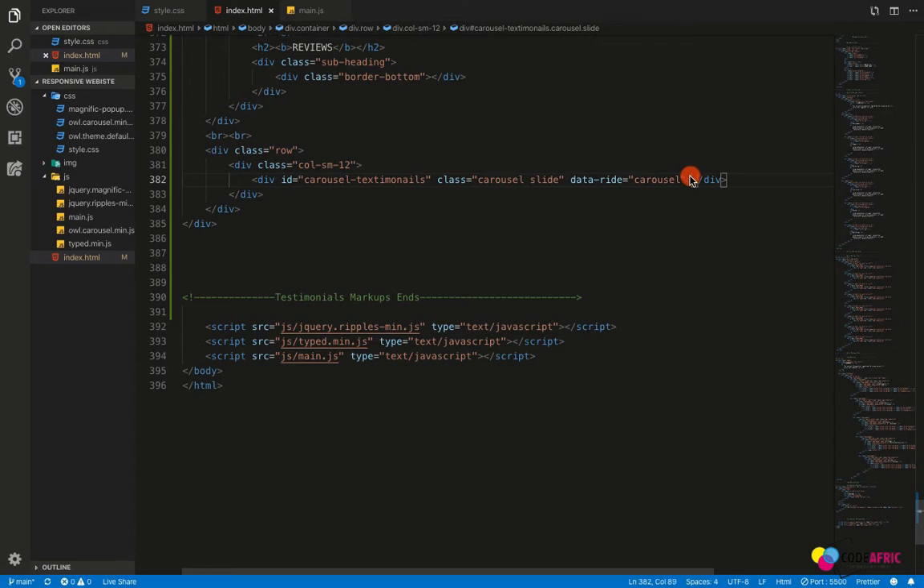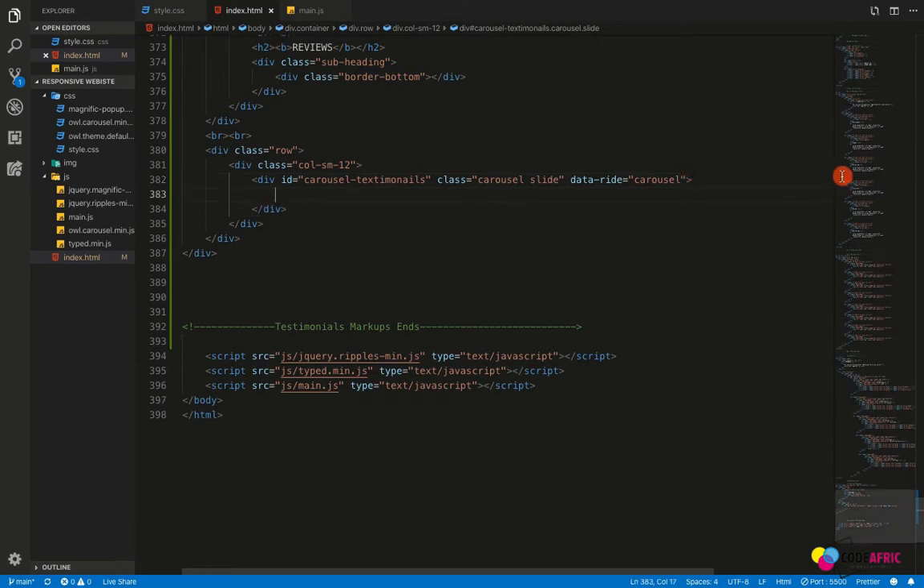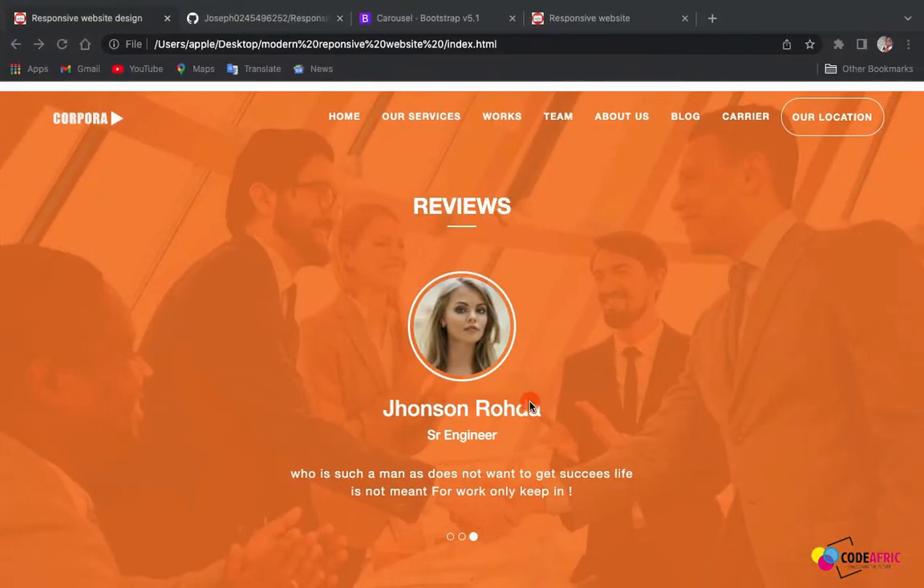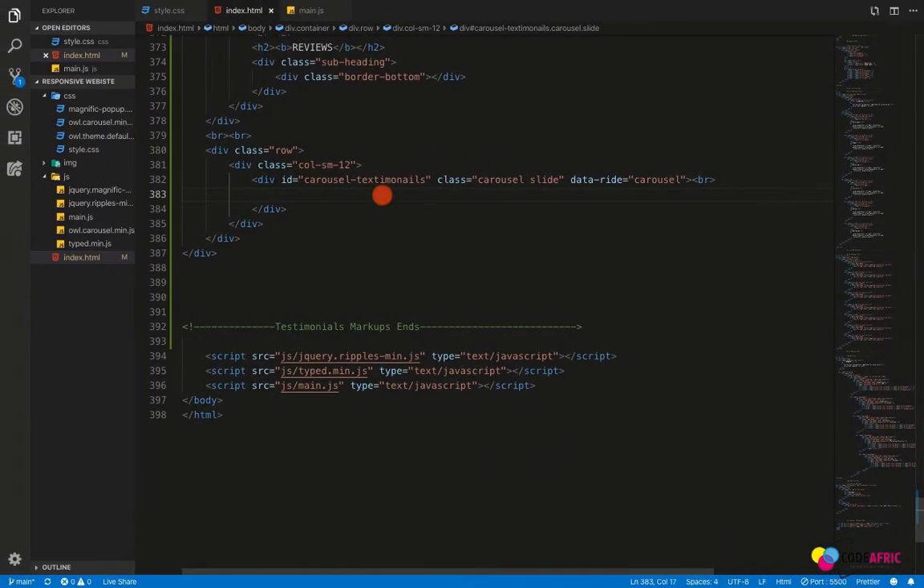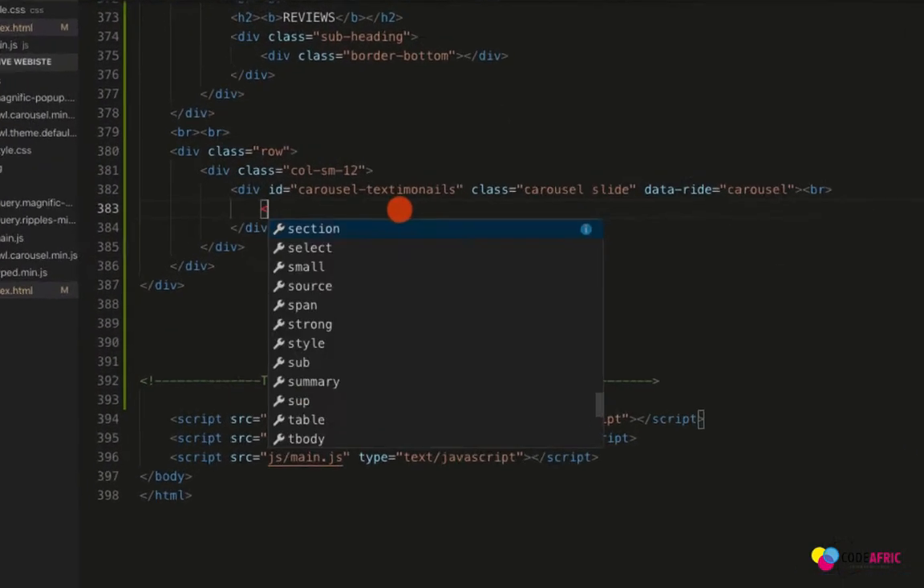All right, so now here, I'll break it like this. And I'd like to put some line break here, the BR tag. Okay. And the next thing to work on is this one, these indicators. And I will be using an ordered list, which is the OL. Okay, so let's go ahead and do that.